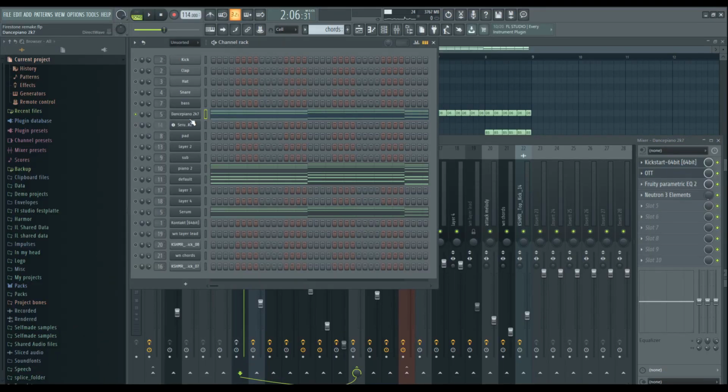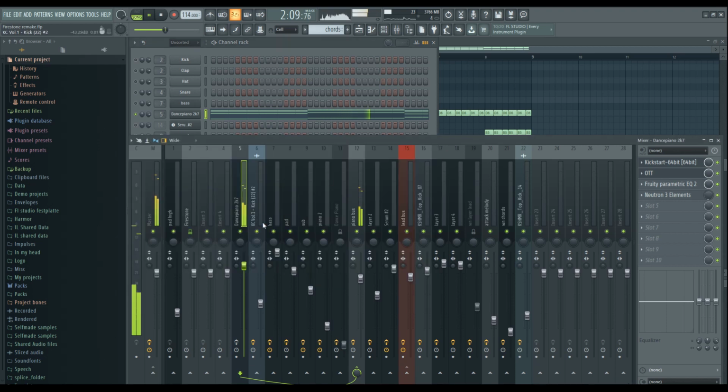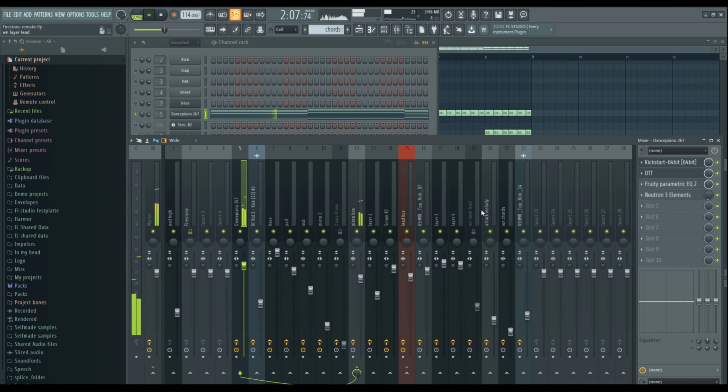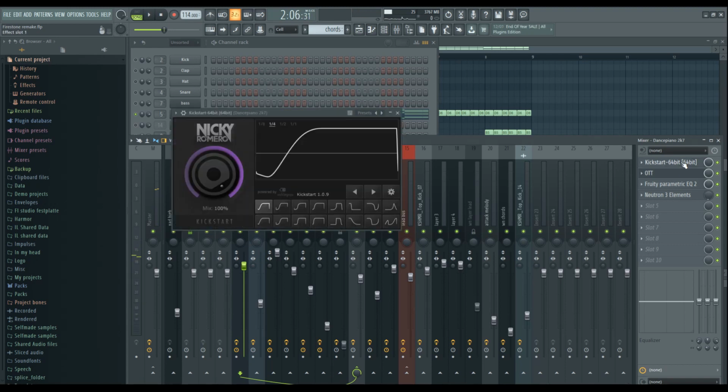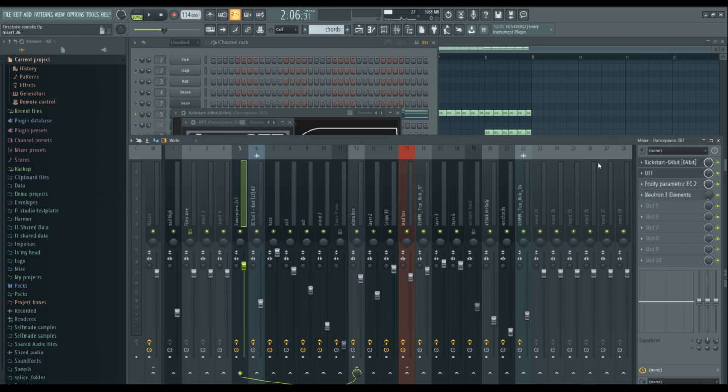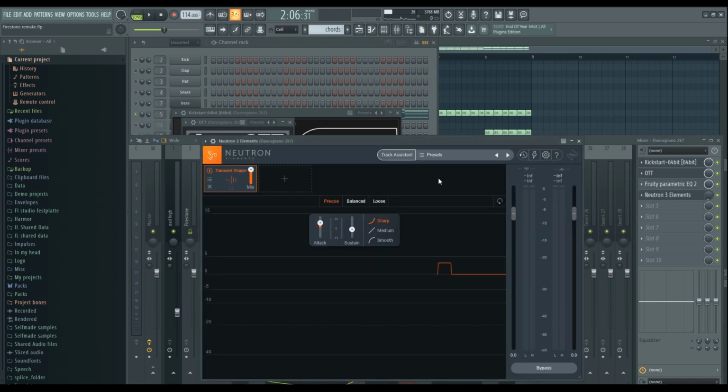And now let's go to the piano. This piano is like the main piano here. It's from Nexus and I bounced it out to a direct wave instrument. And with effects, it sounds like this. What I did as well is here a kickstart, some compression, some equalizing, and a bit of transient shaping so that it has a bit more attack.